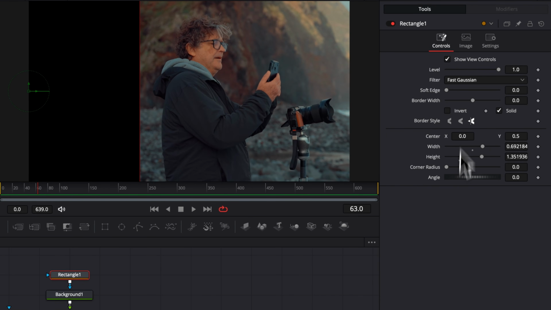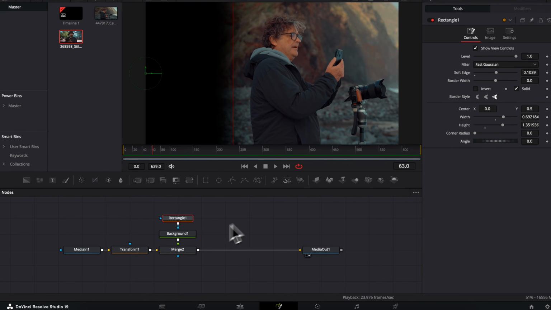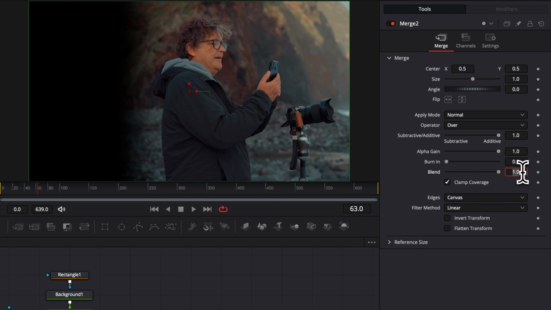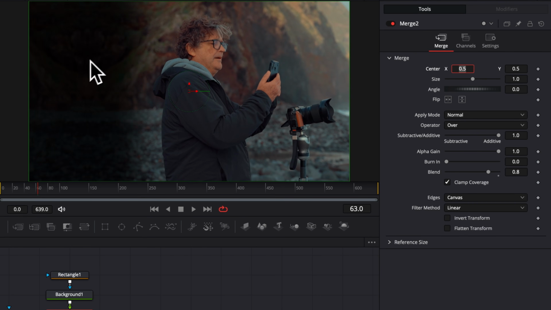You can adjust that again later on. Then we're gonna feather the edges. So here I'm gonna go to soft edge and we're gonna increase that to have a soft edge. And then finally, I'm gonna go over to my merge and then here in the blend, I'm gonna switch that from 1 to 0.8.